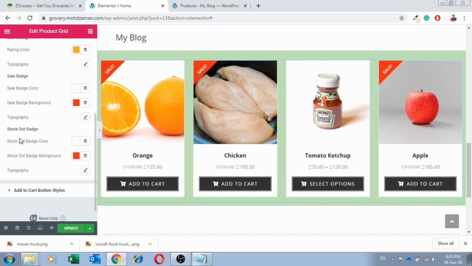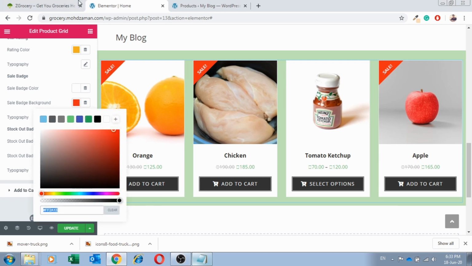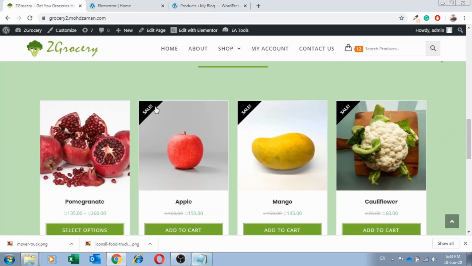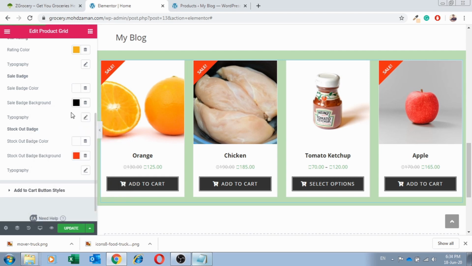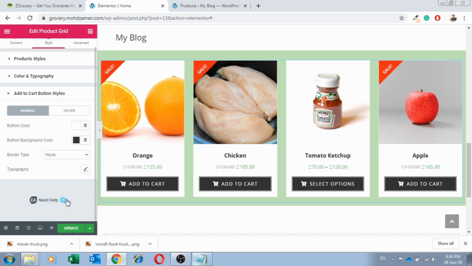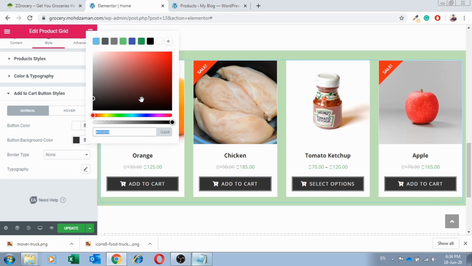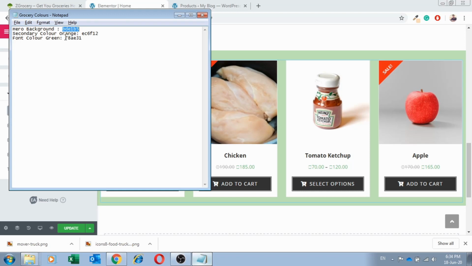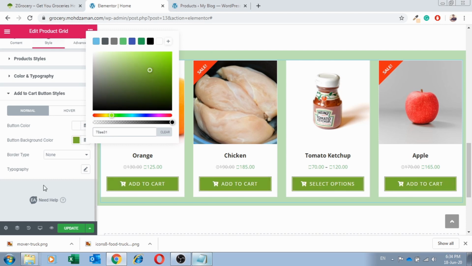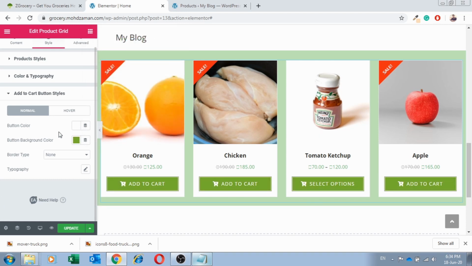And first of all, let us change this background color. So sale badge background color, select it and make it, what color is it? It is black, so make it black. It might take some time, so leave it, and come to add to cart button styles. This has got the background of black, so select this color and make it green and make it this green. Okay, so come and paste it here. So the color has been changed.